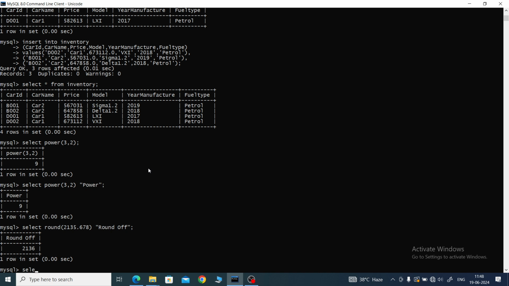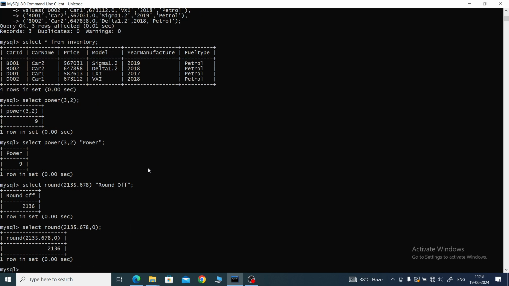If we write select round 2, 1, 3, 5, 0, 6, 7, 8, 0. If we put 0 like this, semicolon, then also the answer will be the same, because it will accept 0 by default. Which one? Round function. Now we will see the mod function.